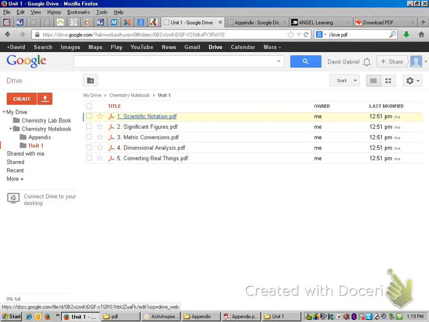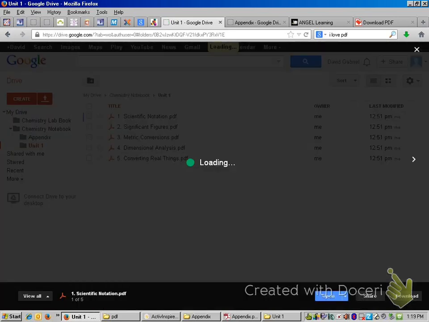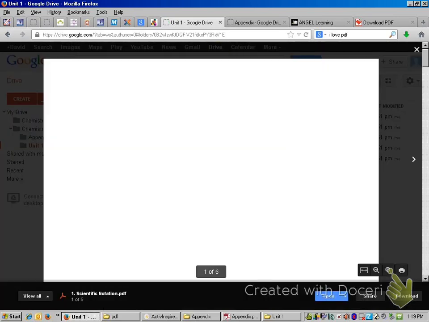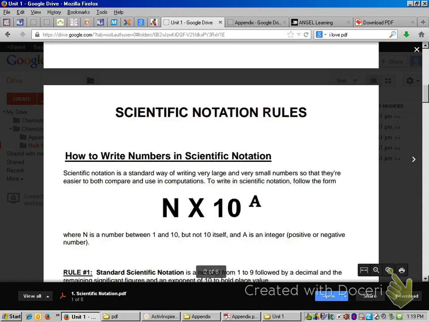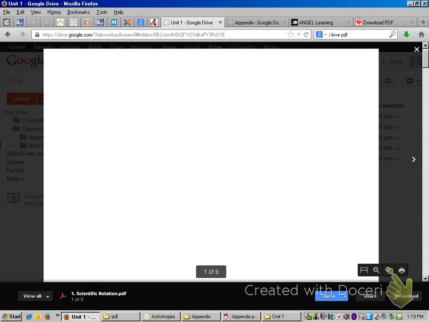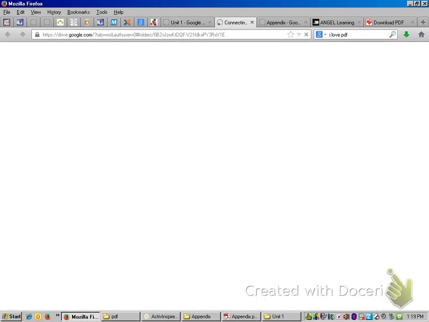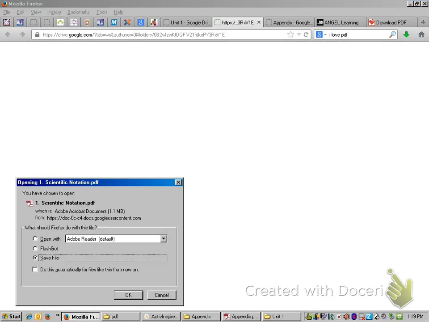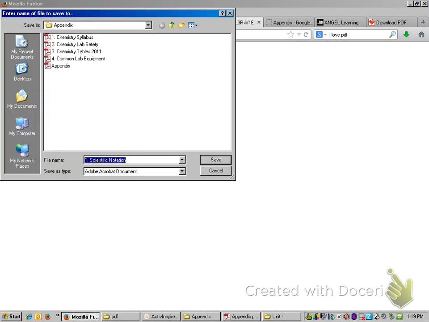So I'll open up Scientific Notation. Again, it's going to open up inside Google Drive. When you see this, you might get worried that the first one's blank, but remember, the first one's blank because this is where you should have taken notes. So there should be some notes on this page. We're going to go down to Download. We're going to save the file. We're not going to save it in the appendix. We're going to go back to the desktop, back to Notebook, but now we're going to go to Unit 1, and we're going to save Scientific Notation.